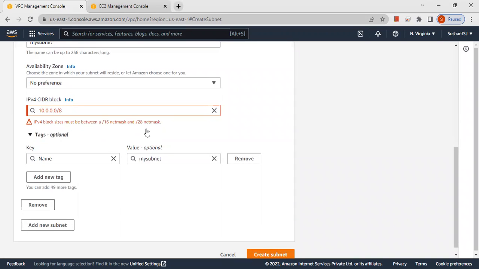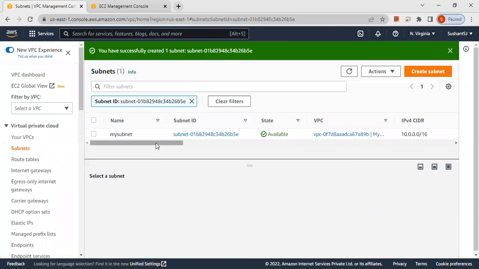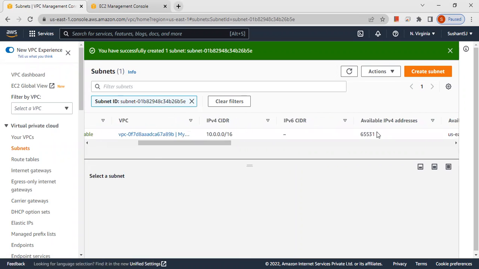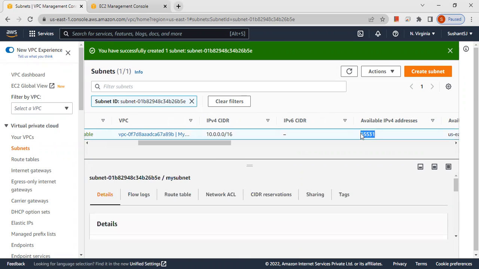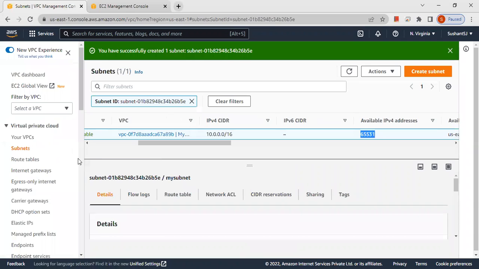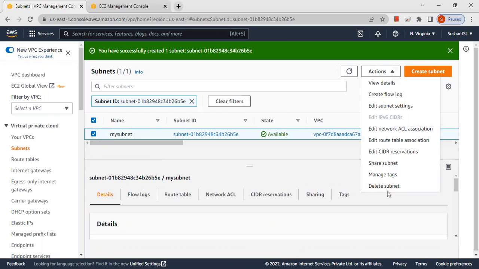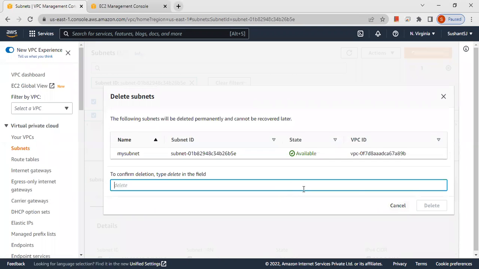No, because our VPC, which we said starts with 16, right? So we require a minimum of 16. And how many IPs are we getting, guys? You can see this much. For the base 16, we are getting this many IPs. So I'm going to remove this subnet. Let me remove this subnet, guys. That is selected, Action, Delete subnet. Let me type delete, and then delete.